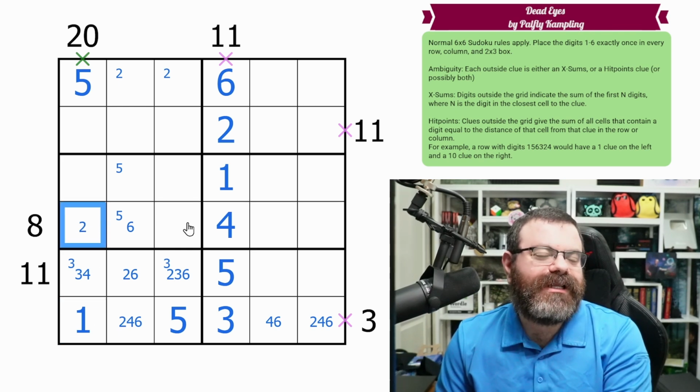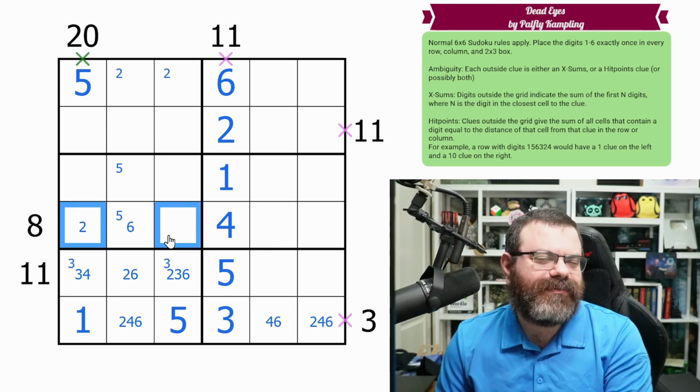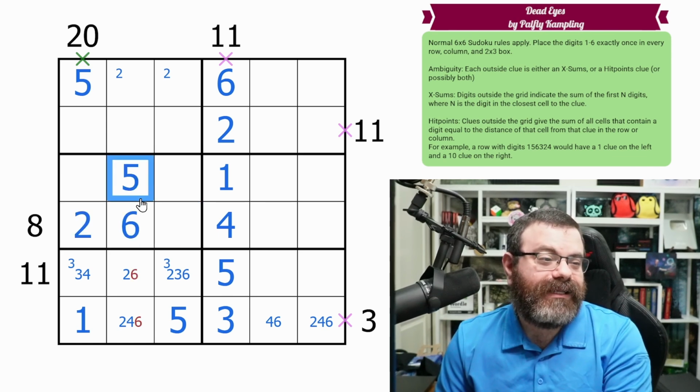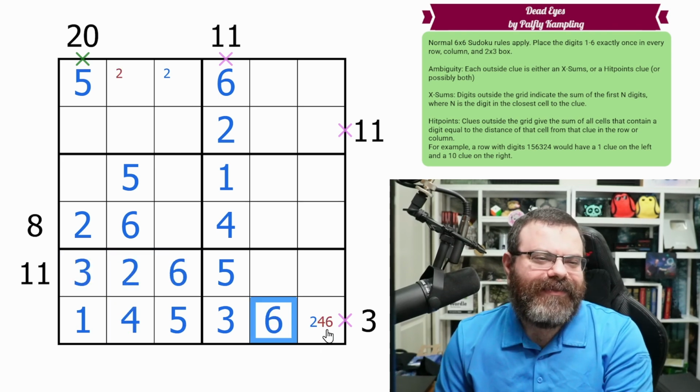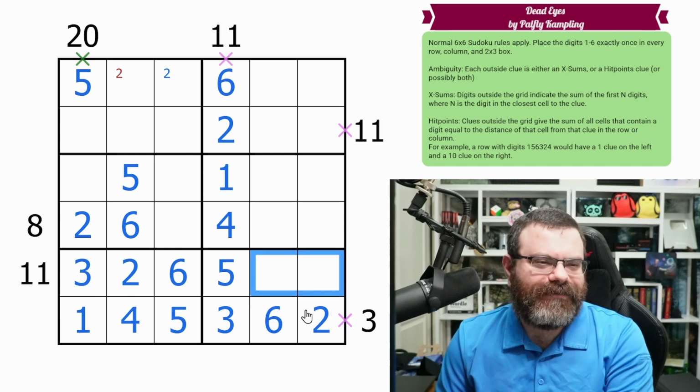Because this can't be a 1. We need 4 more hit pointed, which would be the 1 and 3. And the 1 can't do it. So this is 2, this is 6, this is 5. That makes this a 2. Now I'm sure that tells us, yeah, it makes this 3, 2, 6. Okay, I didn't need all that. That's 6, that's 2. At least it filled out quickly after I found it.